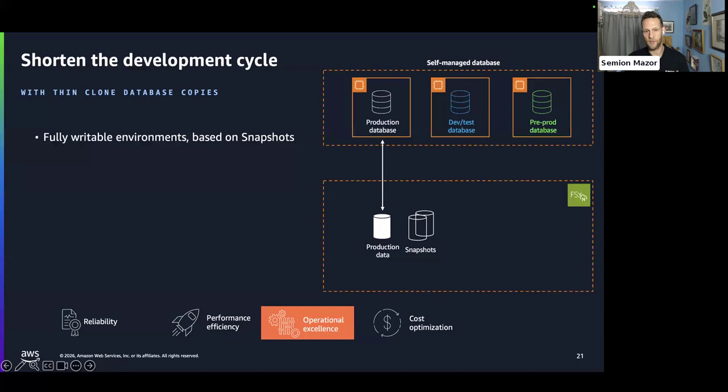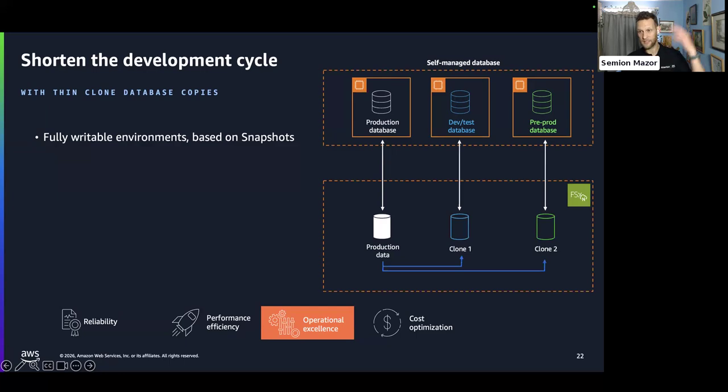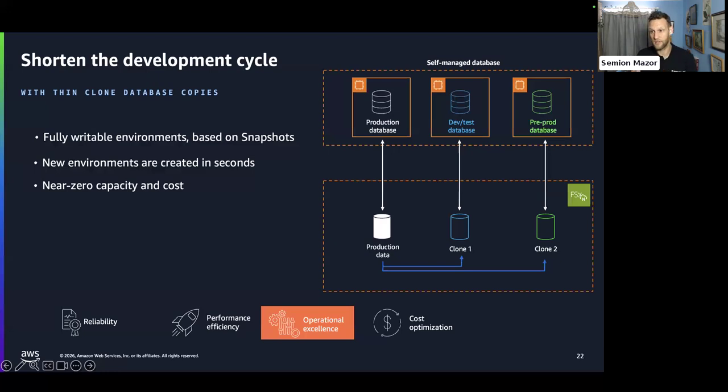So what FSx for ONTAP provides is the option to use, we already mentioned, the snapshots, which are highly efficient. Those snapshots can then be spun up as a full writable copy accessible to the databases. What's nice about this technology is that it's not involving any actual copy movement. It's only using pointers to the original data, meaning the copies are created in seconds. They do not affect the performance of the database or the storage. And therefore, it is very efficient in terms of capacity and cost.